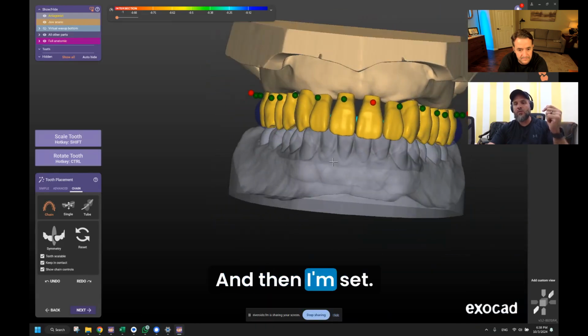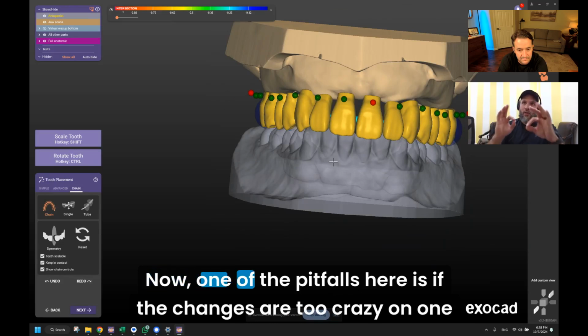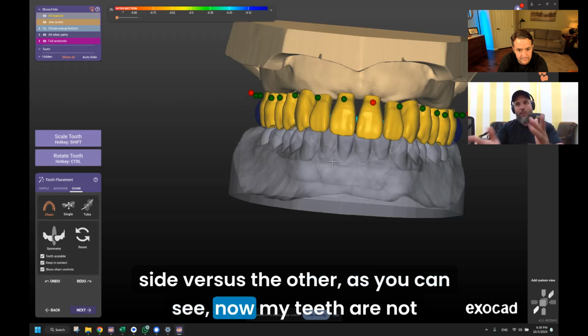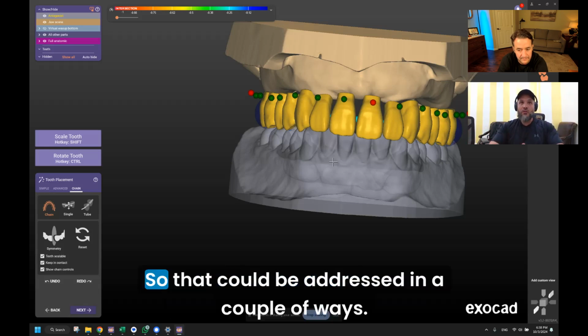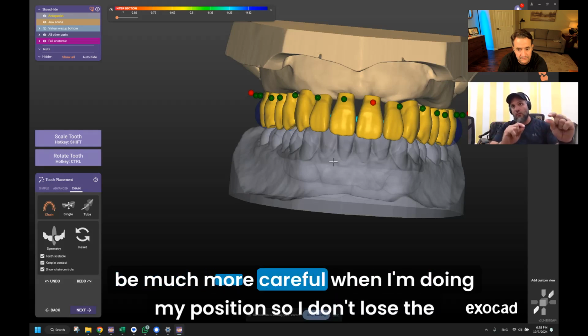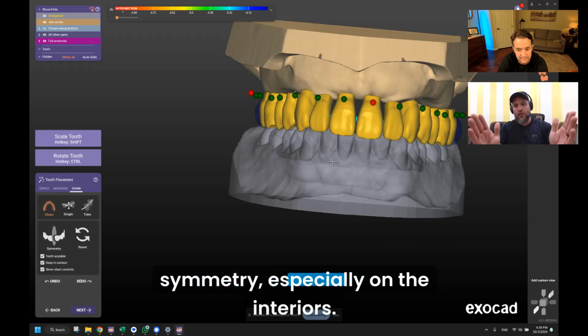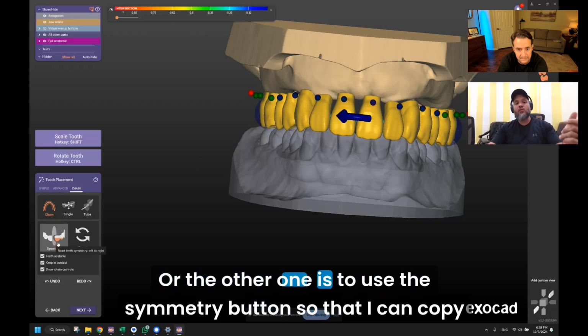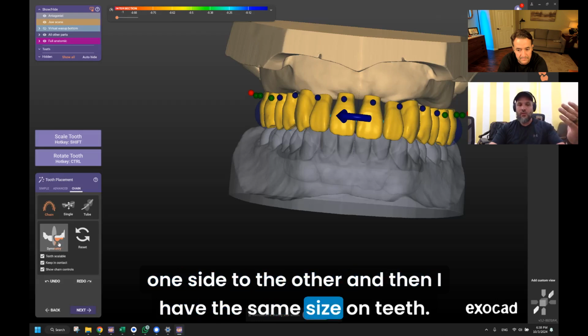And then I'm set. Now, one of the pitfalls here is if the changes are too crazy on one side versus the other, as you can see, now my teeth are not symmetrical. Yep. So that could be addressed in a couple of ways. One, the one that I prefer to do, is be much more careful when I'm doing my positioning so I don't lose the symmetry, especially on the anteriors. Or the other one is to use the symmetry button so that I can copy one side to the other, and then I have the same size on teeth.